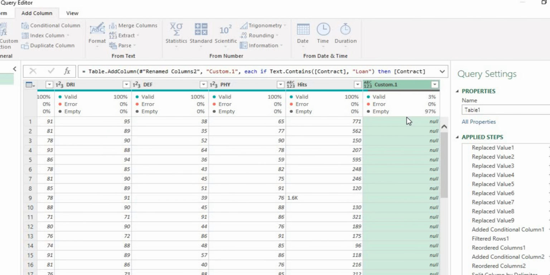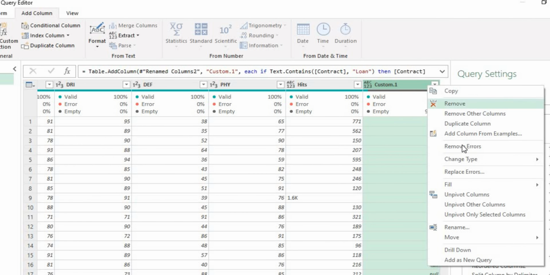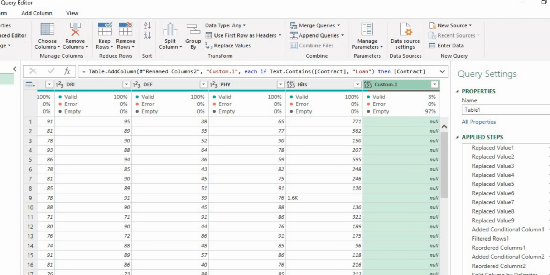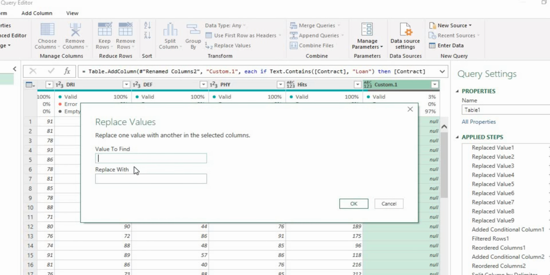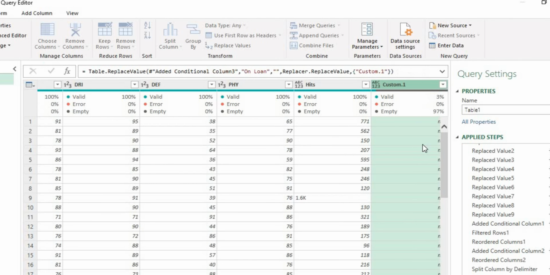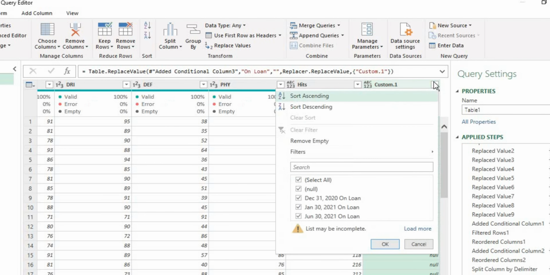No, I clicked on replace error. So I'm going to replace values. It's not bringing it here, maybe because of the nature of the column. So let me see it here. Replace values. This is it. Okay. So I wanted to find on loan and replace with nothing. All right. So click on OK, and let's see what we have.